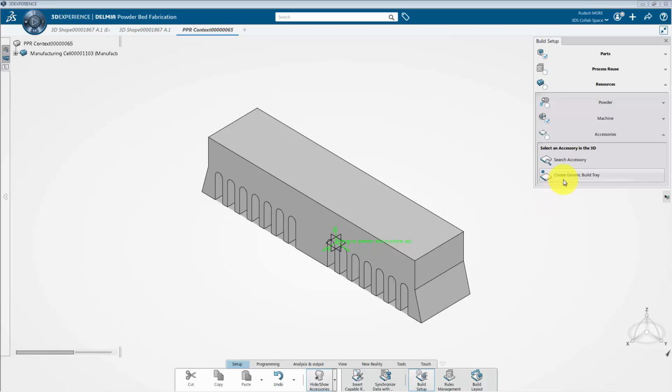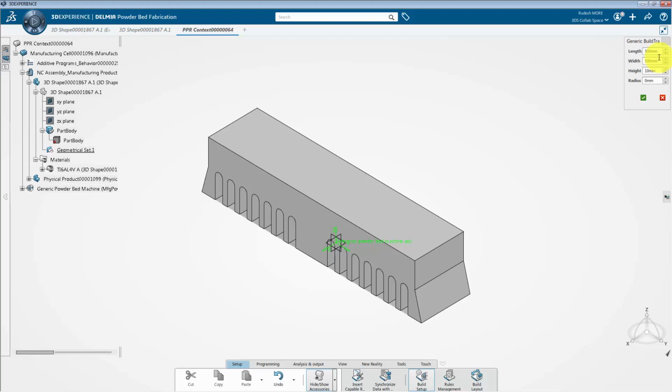After that, under the Accessories section, click on Create a generic build tray. Here, you can find the dimensions of the build tray. Let's specify the length and width as 280 mm, and set the height to 50 mm. Now, click OK and close the Build Setup panel.